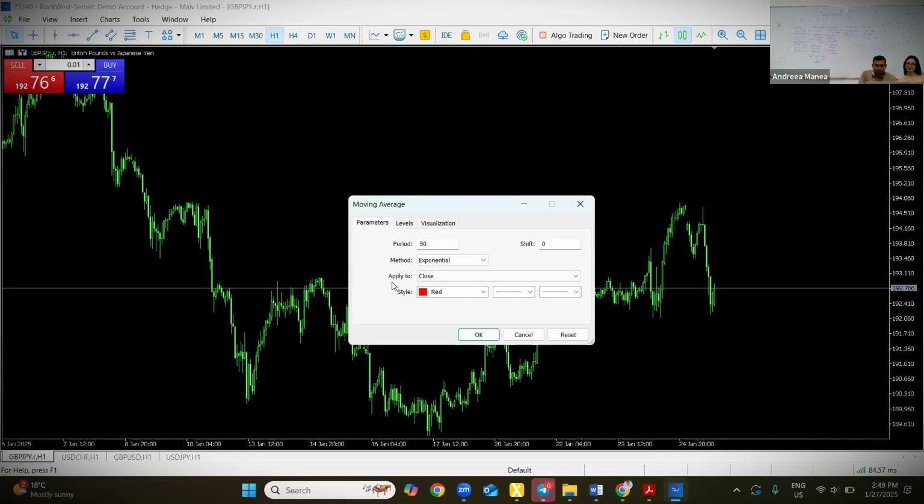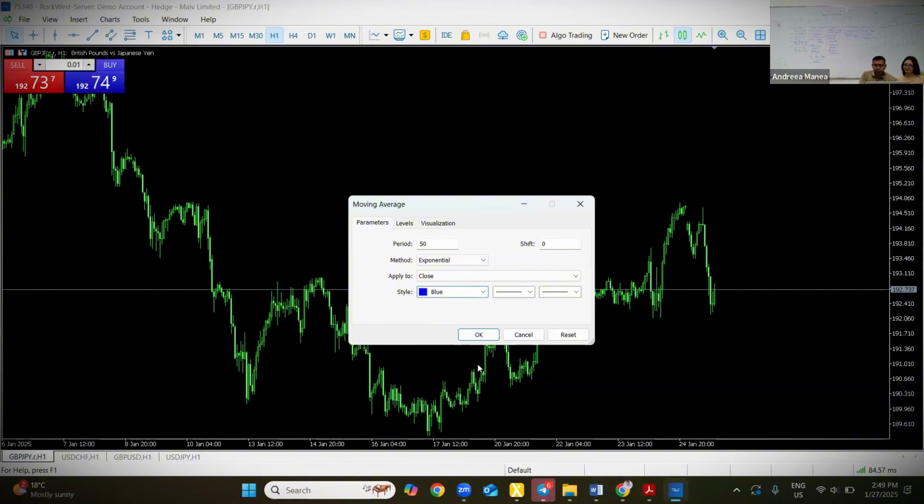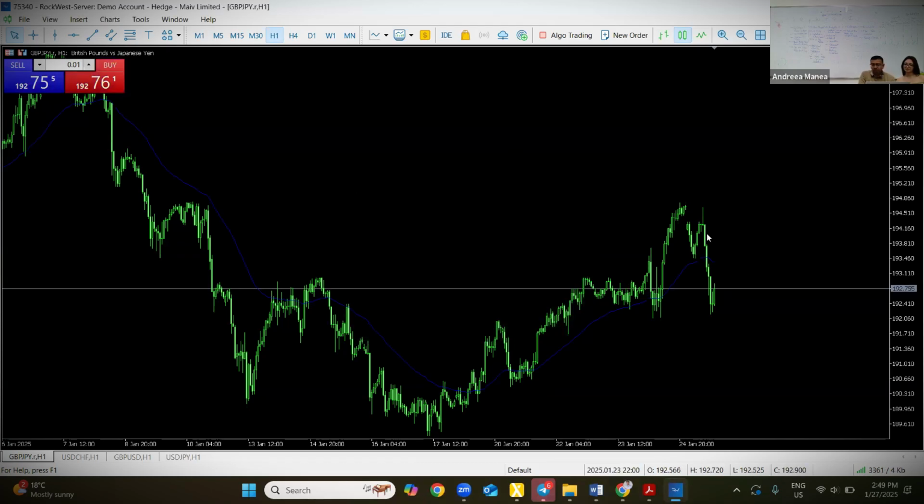Now, on the apply, you want to always have close in there. And I usually just apply three colors, shades of blue, shades of red, one that is lighter than the other or darker than the other. So in this case, let me just demonstrate. I usually just have it blue. You can pick any colors that you want, and then you go on to that. So that's your first line. So that's the 50 moving average.